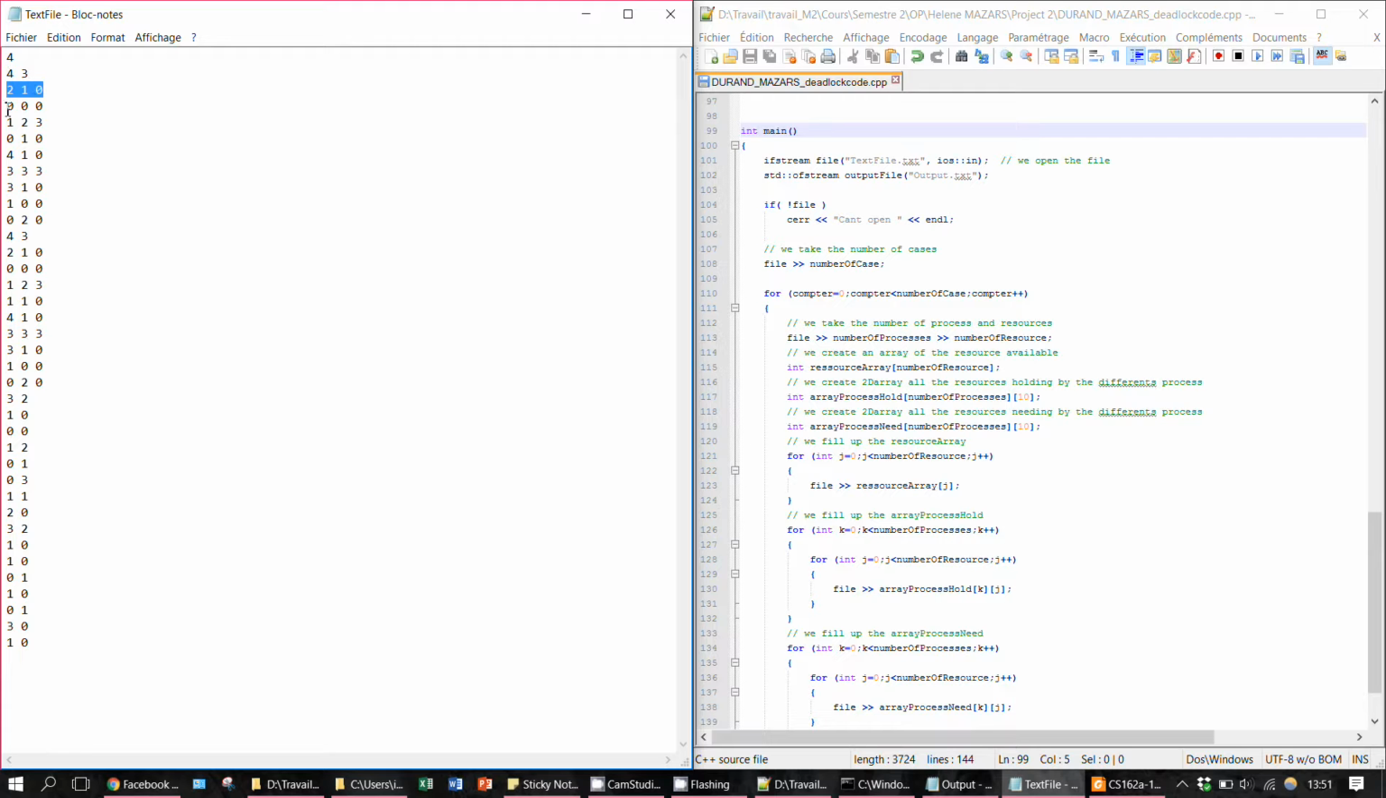Then we have 4 processes, so we have these 4 lines which contain the resources currently held by each of the processes. And then the next 4 lines are the resources that each process needs. And then we repeat again for another case with again 4 processes with 3 different resources.